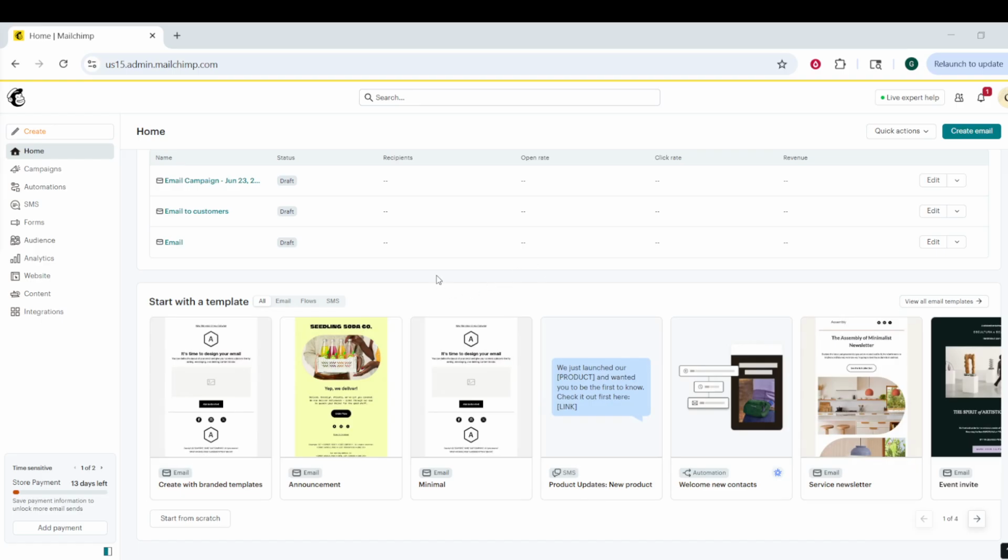This is the main area where you can manage campaigns, audiences, automations, and email content. Take a moment to make sure you are in the correct account or workspace before moving forward, especially if you manage more than one brand or project.